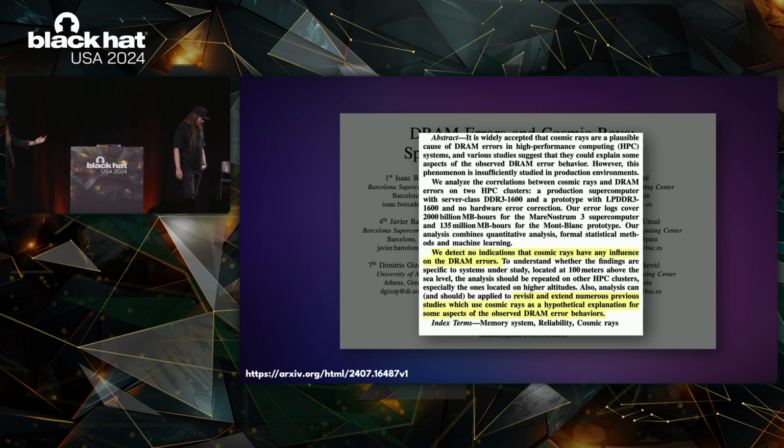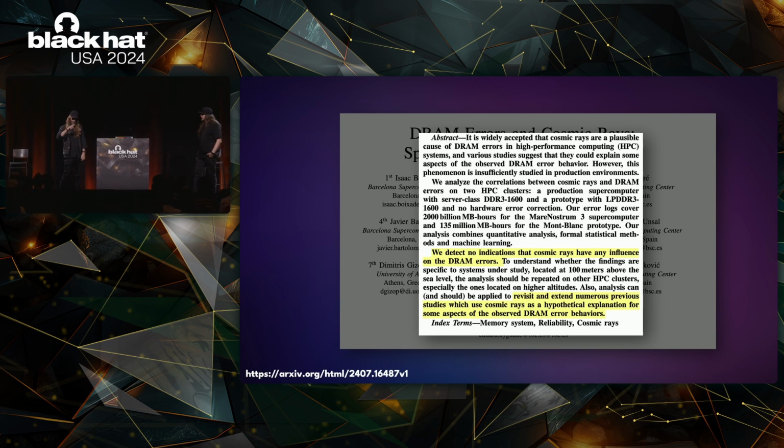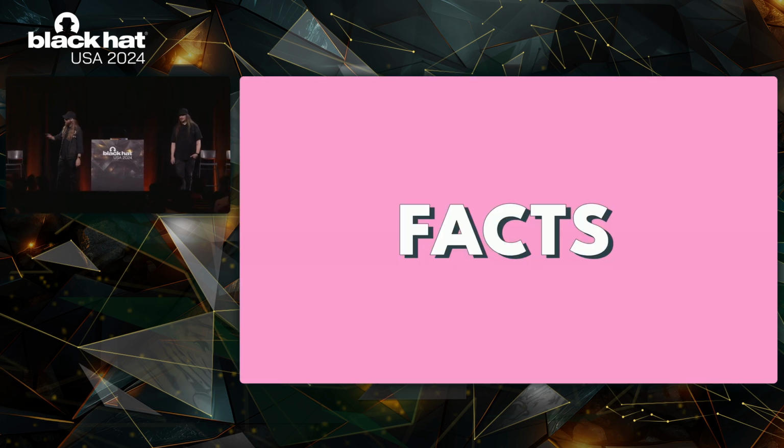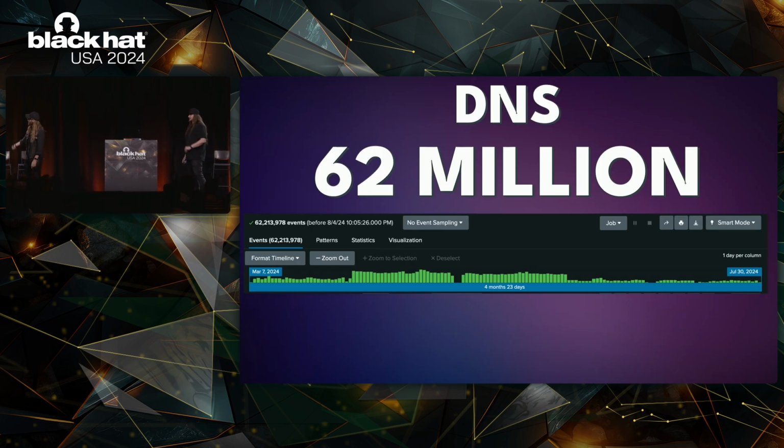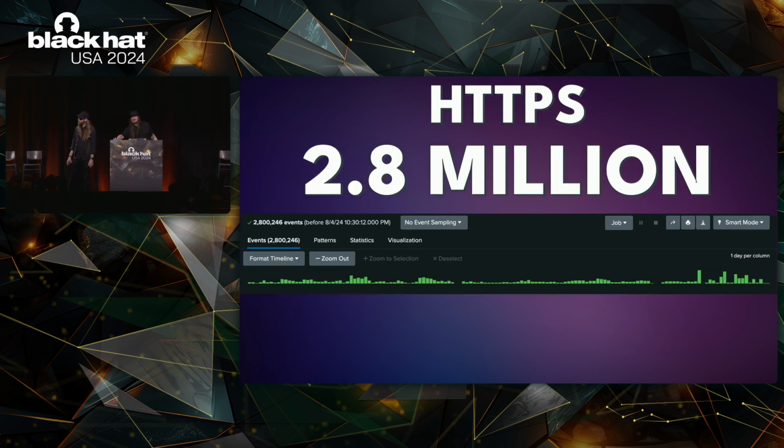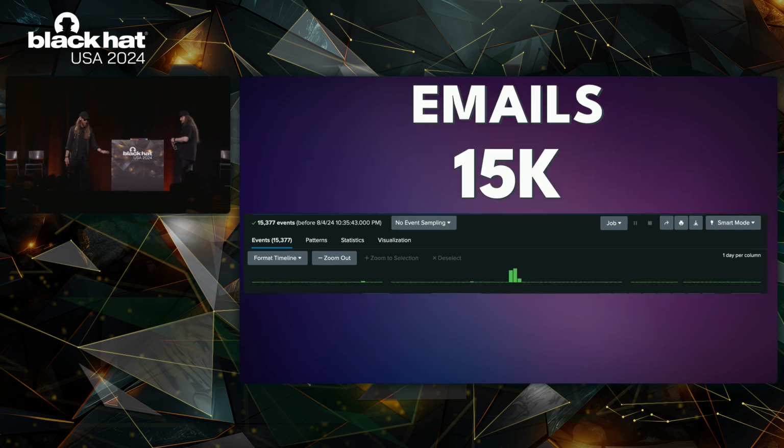Because people have been throwing this around the whole time and saying, yeah, but it has to do with cosmic rays and DNS. And that is not the facts, sadly. Because the facts are, during this period that we did collect data, we got about 62 million DNS requests coming in. That's nice. That turned into 2.8 million HTTPS requests on the signed certificate that we generated. Nice. And we collected about 15,000 emails for that period. That's a lot of Viagra. And a lot of people saying that I'm a hacker and you're watching porn, give me money.